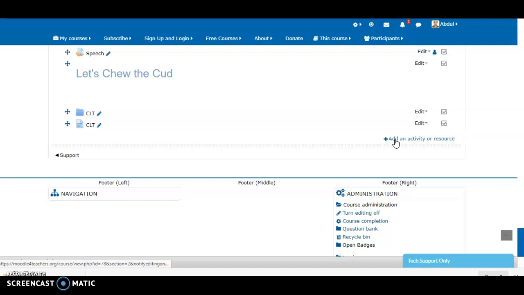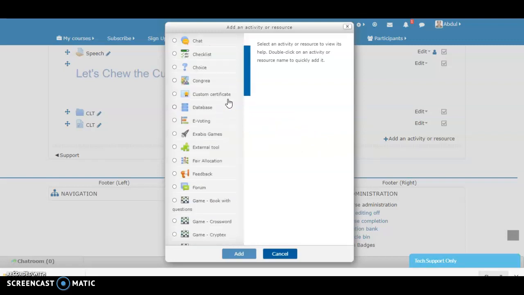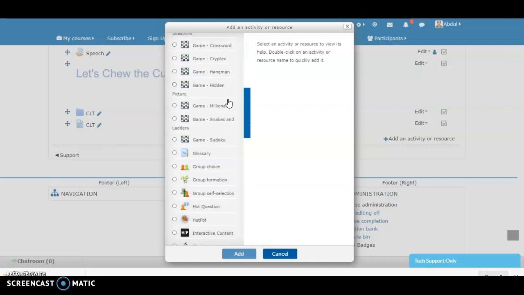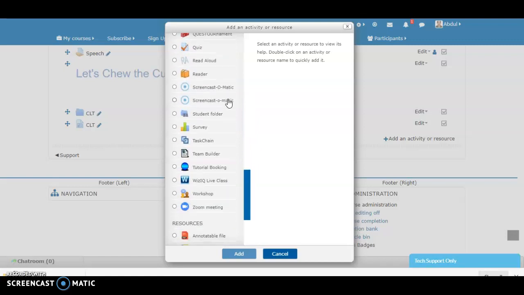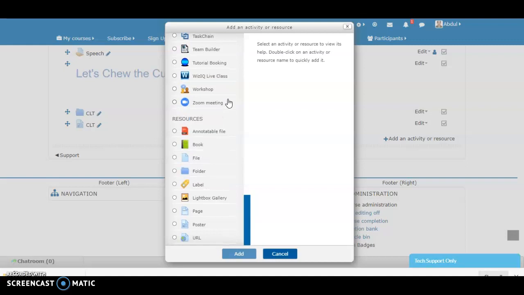When you click add an activity or resource, you will get a long list of activities or resources that we can add to a Moodle course. So I have clicked this and you can see the list. These are the first at the top. We can see all the numerous types of activities that we can make use of while transacting our remote classes or online classes.